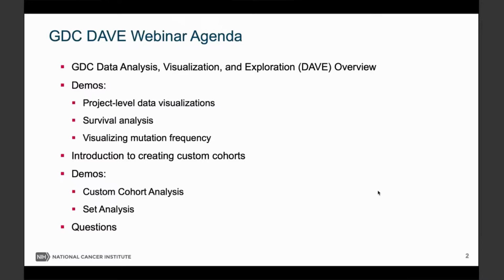We're going to show about project-level data visualization, survival analysis, and visualization of mutation frequency. We're going to talk about creating custom cohorts, and then we're going to have a couple of demos using our analysis tools, which are to perform a custom cohort analysis and do set analysis. And then, as I said, we're going to leave a bunch of time for questions.